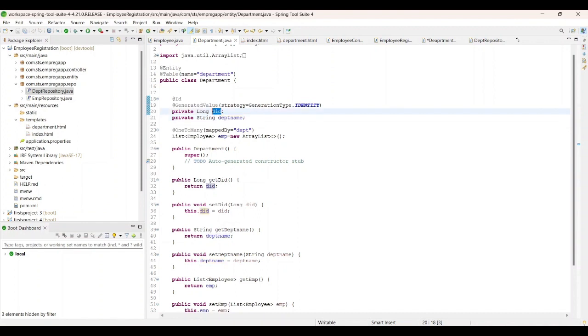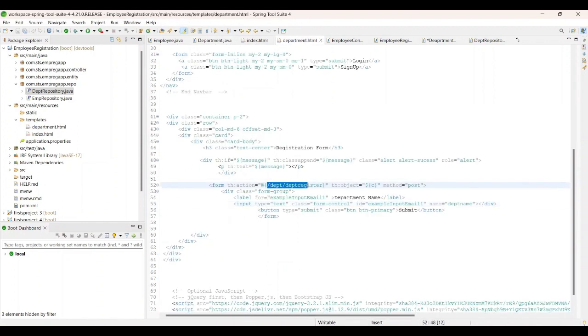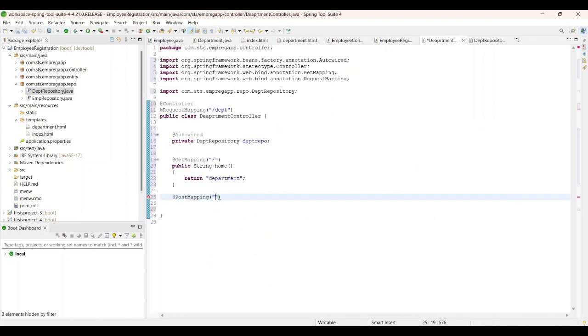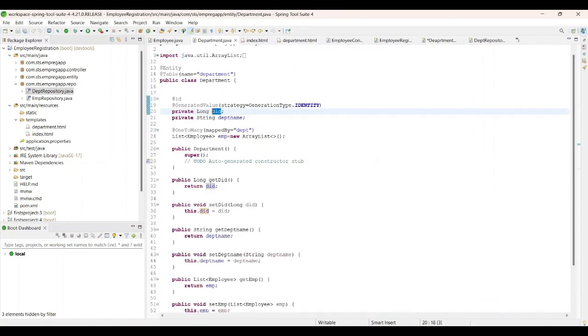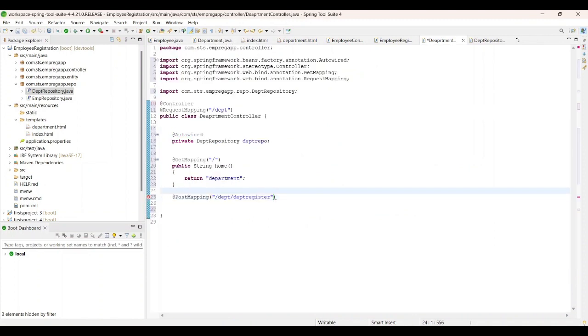For that we have to keep in mind that this URL of post has to be the same as here. Then only will it know that if the URL is this, then from this method it has to fetch the related objects. That is why the URL in both cases has to be the same.